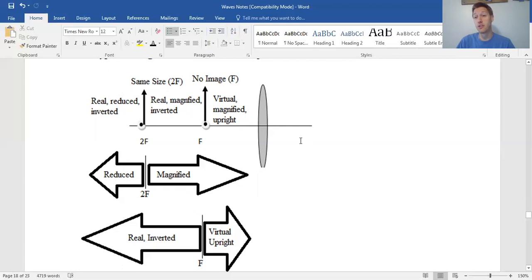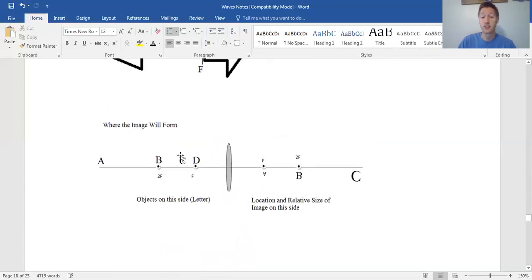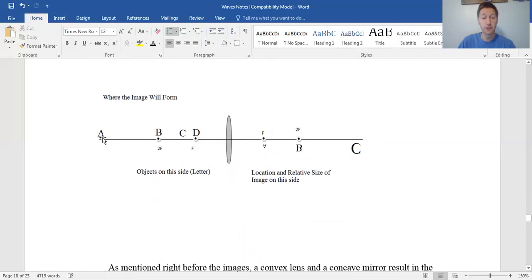For a better description of this, again, take a look at the other video I'm gonna put a link to, where I actually go through a simulator and move things around. But here's again the general idea. Where does the image form? If you put something like the letter A, if this is the object, where will A form? Since it's really far away, A is gonna form around the focal point and it's upside down.